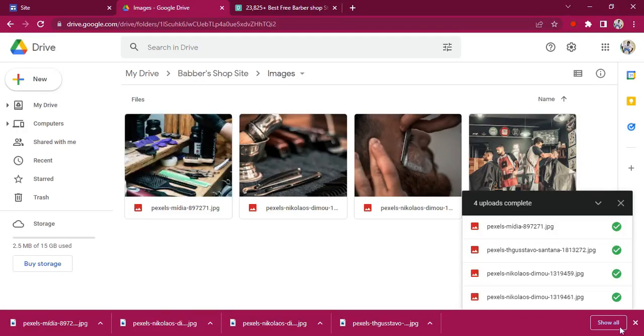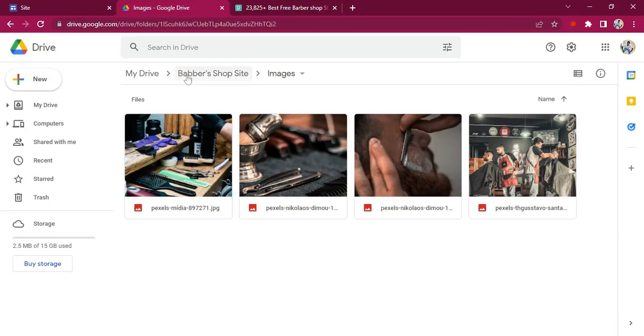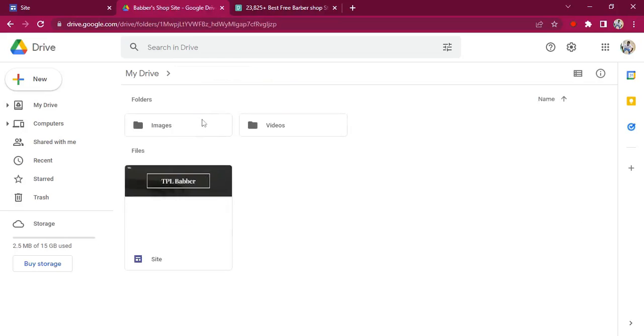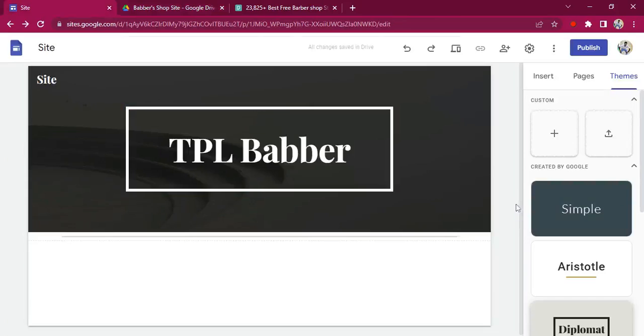Okay, we are done with those photos. Now let us get back to our folder. So when we open the barber shop, we have a folder containing images. We have our site, and if you want to add videos, you can add videos. If you want to add icons, you can choose to create a special folder for icons, however you want it. But this is how I like to structure my site.